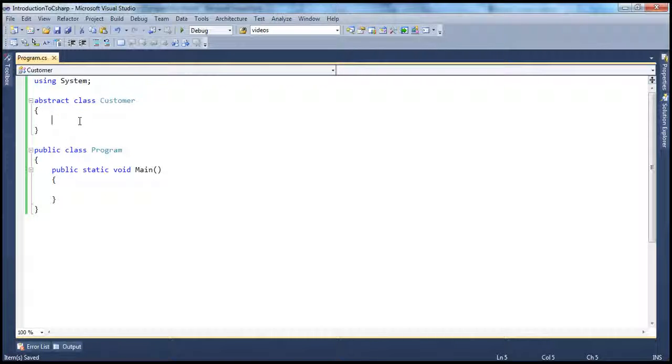Abstract classes are incomplete, meaning they have abstract members. Now within a class, any member can basically be an abstract member, for example, properties, methods, events, etc. So how do we make a member abstract? Again, just by using the abstract keyword. For example, let's say this customer class is going to have a print method, and I want that print method to be an abstract method.